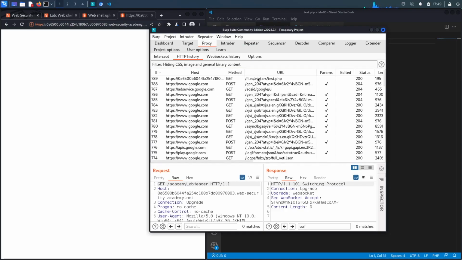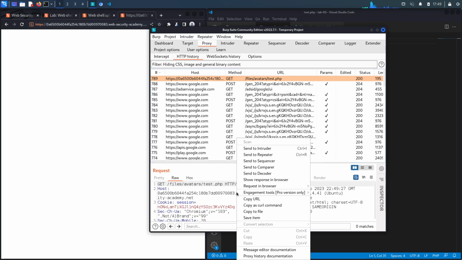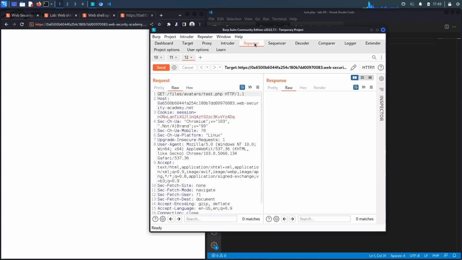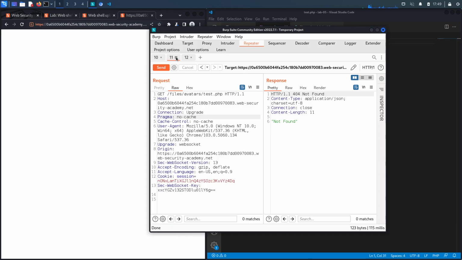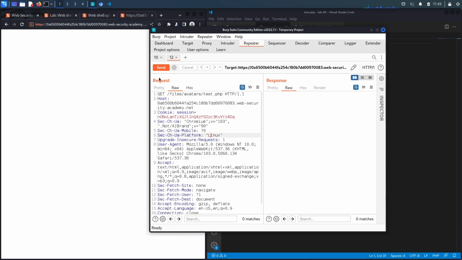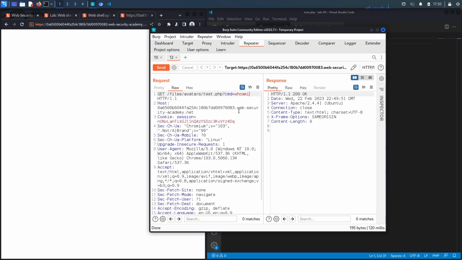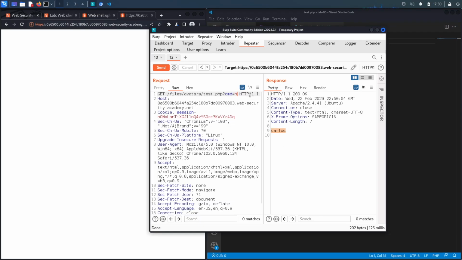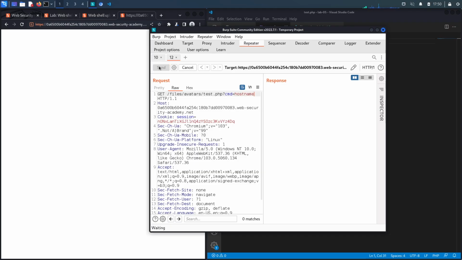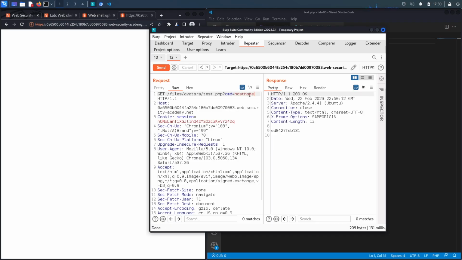So if we go to proxy over here, this is the request and it's a 200 OK. So let's send this to repeater and remove this one over here. If we hit send over here, it's a 200 OK. And then if we add our CMD parameter, the value of the CMD parameter will allow us to run any command that we want. So let's say the whoami command, hit send, and we got Carlos. So the server is running with Carlos privileges. If we say, let's say the hostname command, hit send, that's the host name of the server.